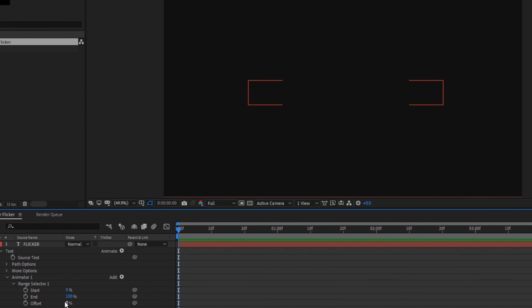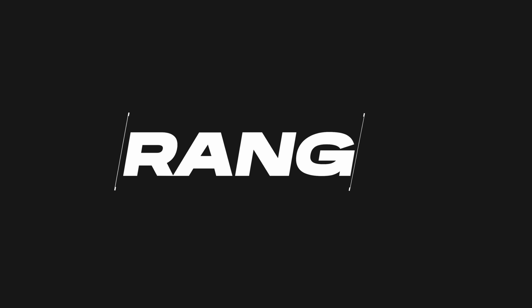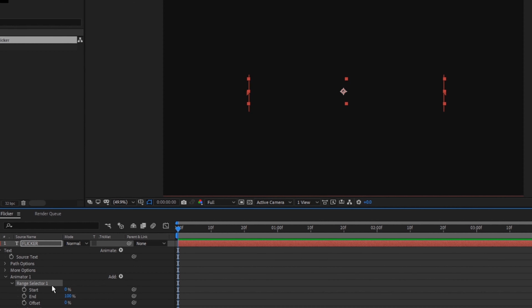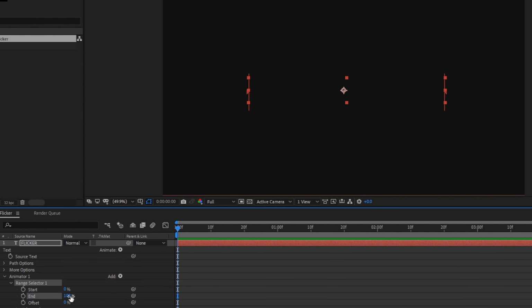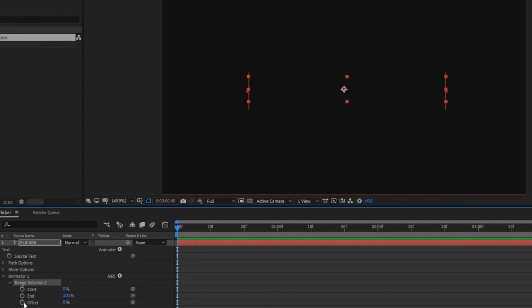Drop down the range selector. This is where the flicker will begin. The range selector is telling the property which section of letters to animate. The start would be before the F and the end would be after the R. You can see the guidelines that it shows you on the side of the text when you highlight the selector.